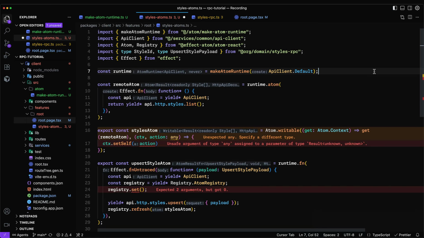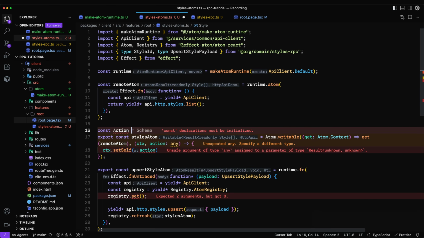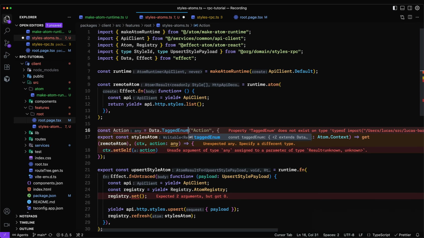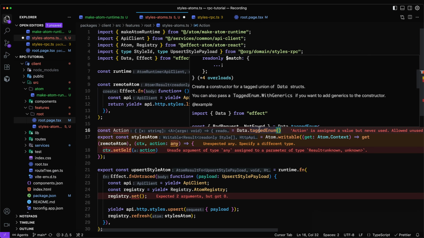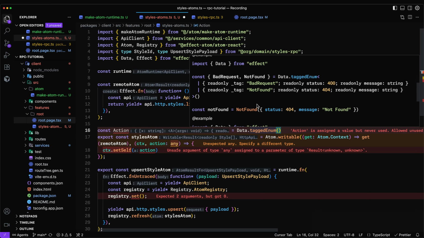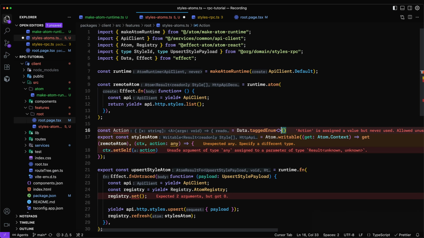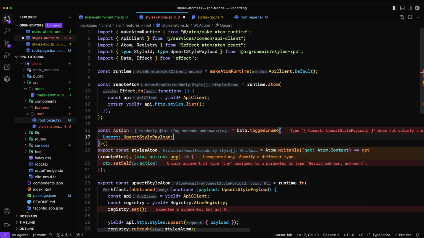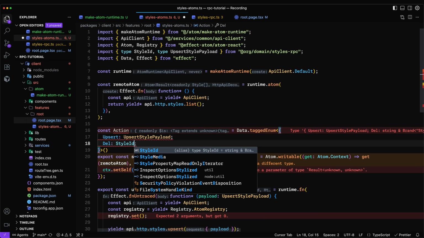So in this case, what we can do is say const style or just action, and then data from effect tagged enum. And then here, let me recall the syntax. So it's tagged enum with the t lowercase, and we invoke this by passing in a generic like this. So we can say absurd, and then we can say this will take in the absurd style payload, and then the delete action, which is just the style ID.